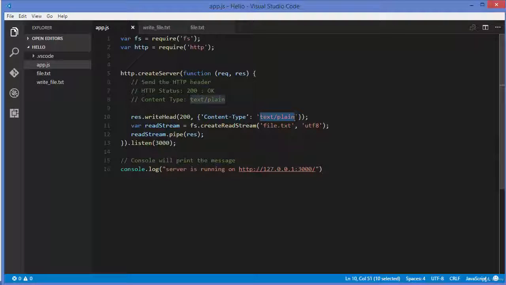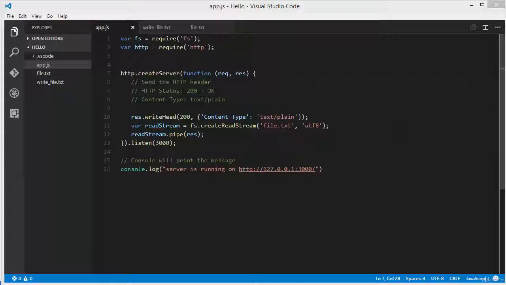That's why the content type is text/plain, and then we are reading the file using the file stream, and then we are just piping it to the browser using this response variable. Okay, so piping makes it really easy for us to serve whatever we are reading as a stream. So I hope you have understood this basic concept.